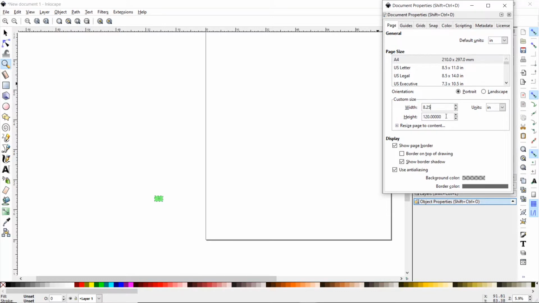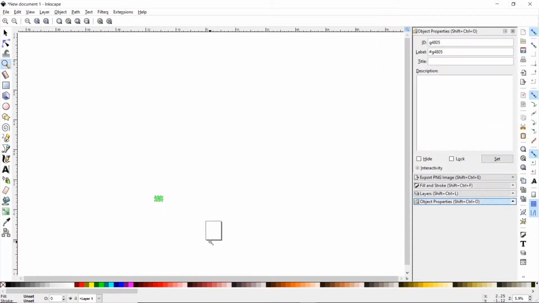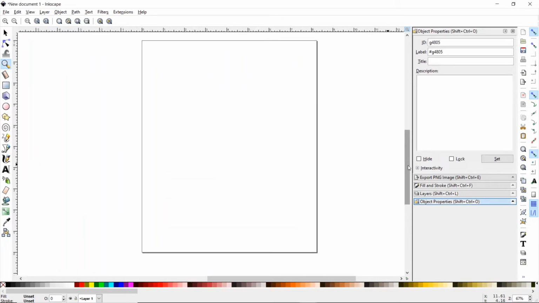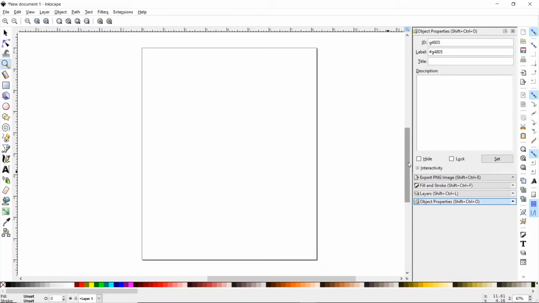8.25 and a height of 10 inches. There we go, now we're smaller. Let's get out of this. Let's zoom into this part that we're doing. Alright. So, we've got our outline of what the perimeter of this part is going to be.